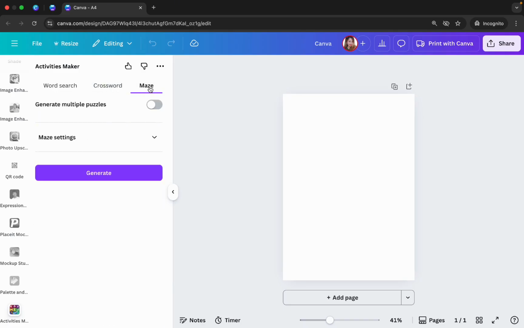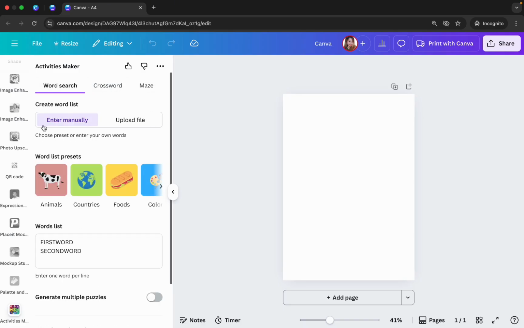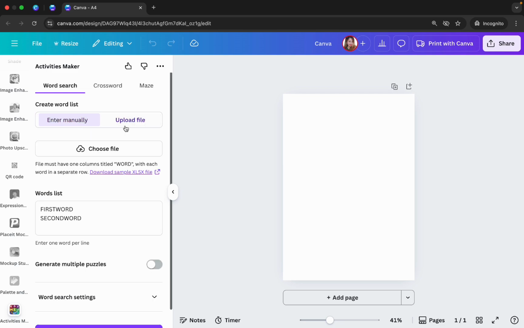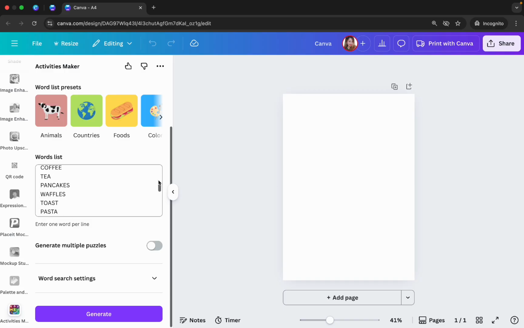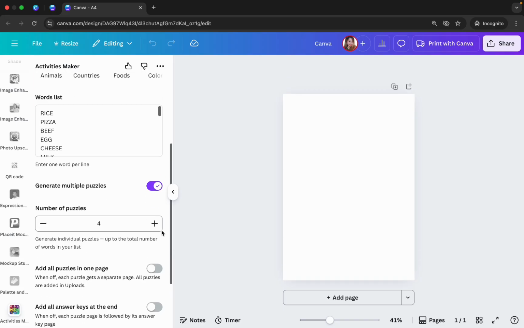Let's start with the word search. You can either choose to enter the words manually or upload your own file. You can also use these word list presets to give you something to start with. For this example, let's choose foods. You also have the option to create multiple puzzles.